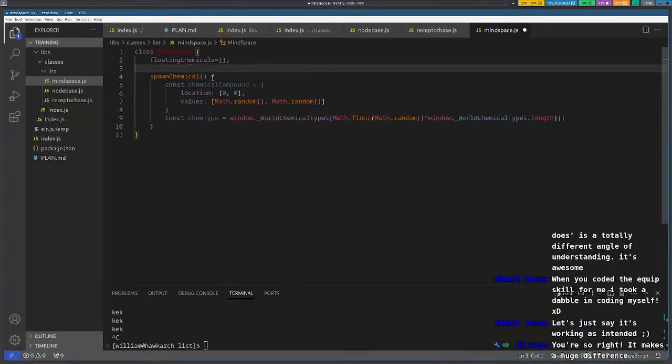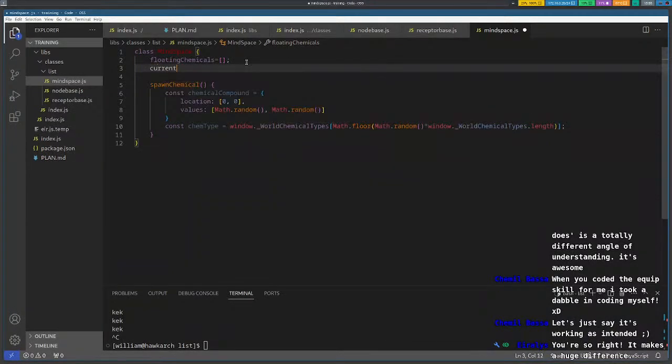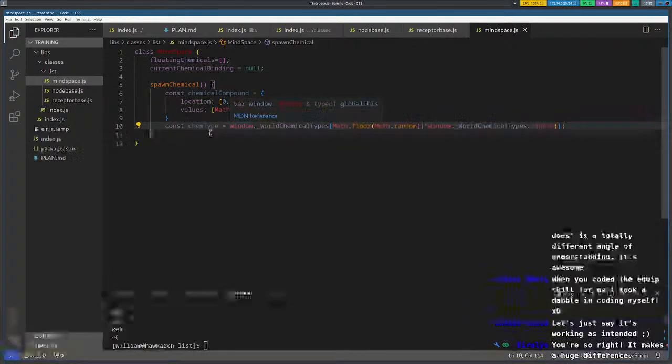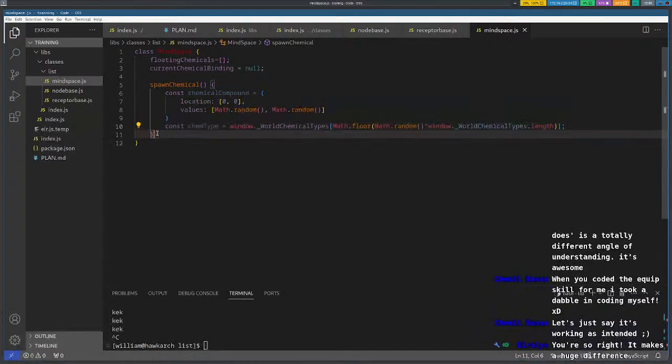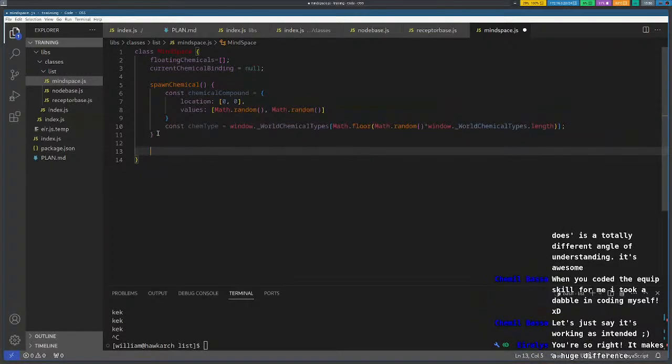Yeah, and so current binding, wait, current chemical binding, no. So the reason I'm doing this here though is because I want to introduce randomness to it to add more of like a lifelike thing. It'll make sense later if I ever manage to make something working.